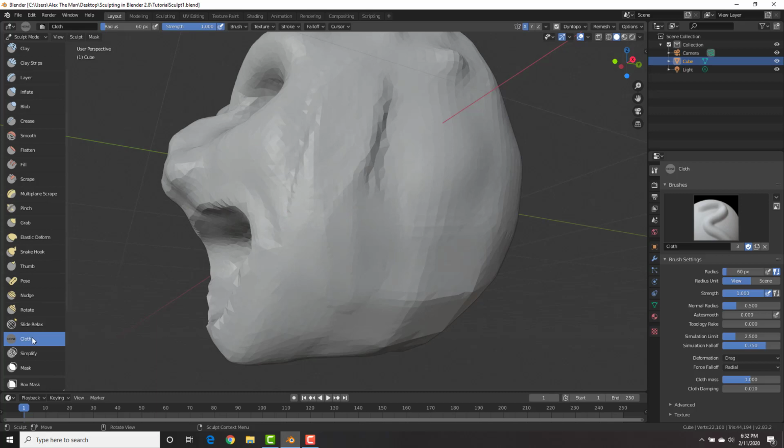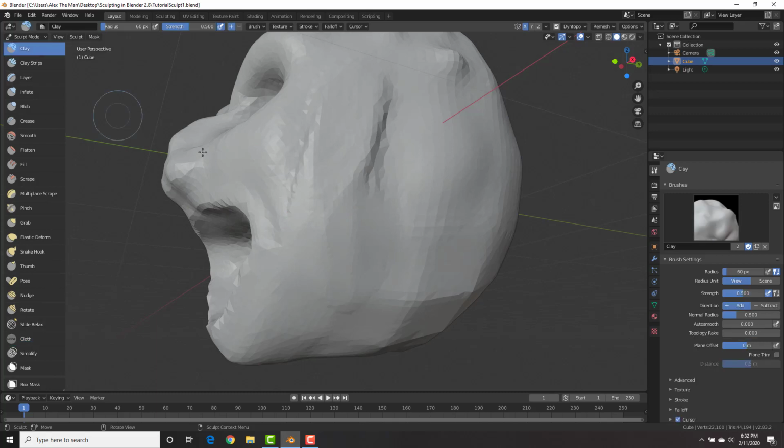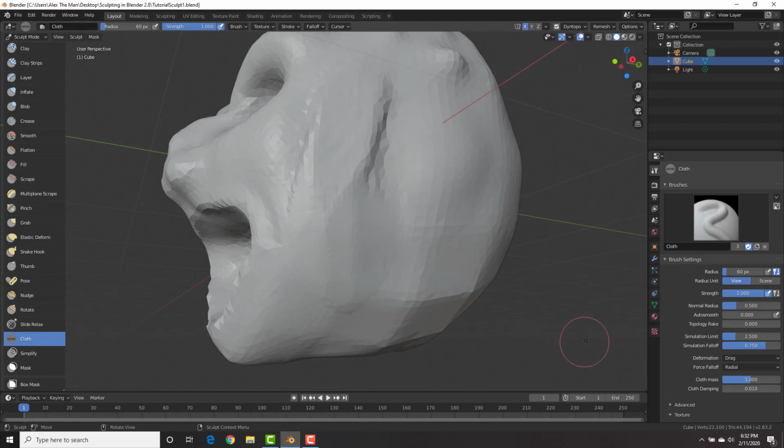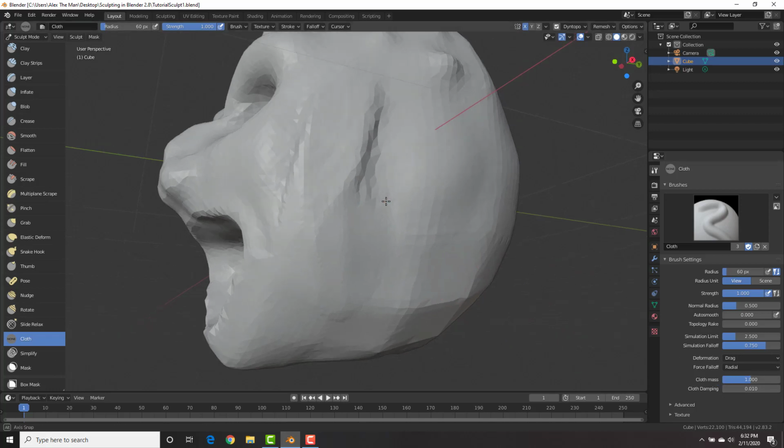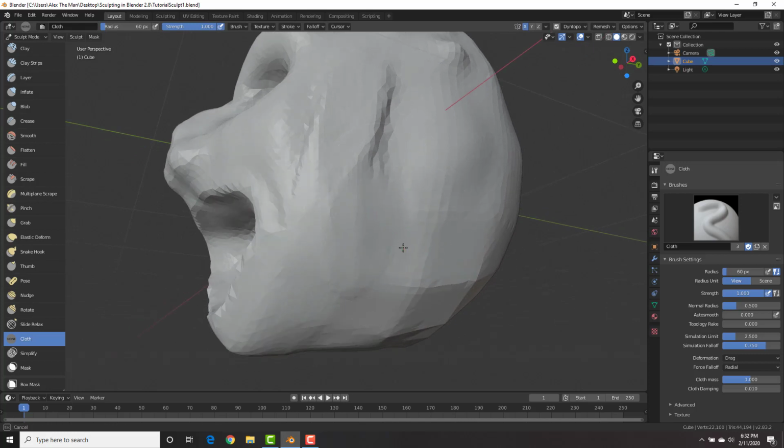Now, the cloth brush, unlike the other brushes, you can see that when I go to the cloth brush here, I have some other settings on it. And the cloth brush is actually physics-based. So we have cloth mass and cloth damping right here, which basically affects the cloth brush. Right now, if I left-click and drag on this, you can see it drags it out and creates kind of wrinkle-like cloth material.